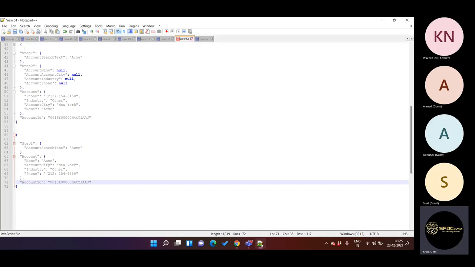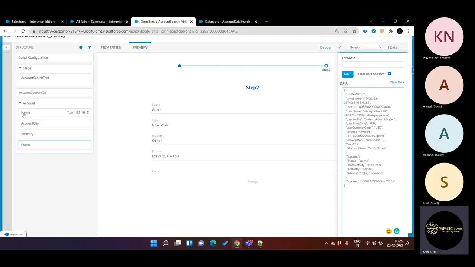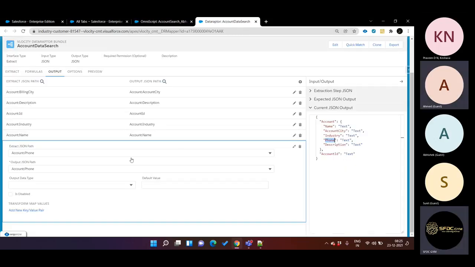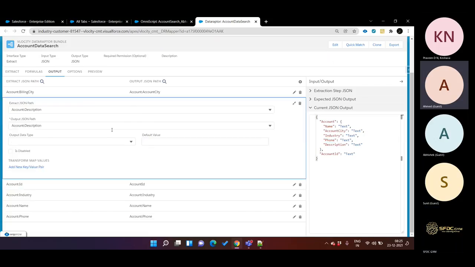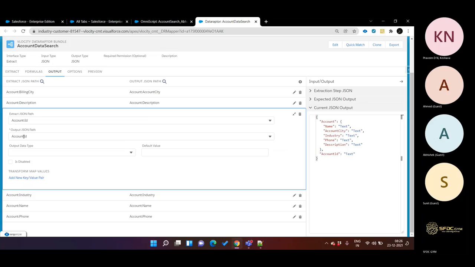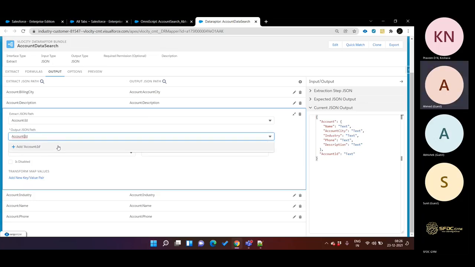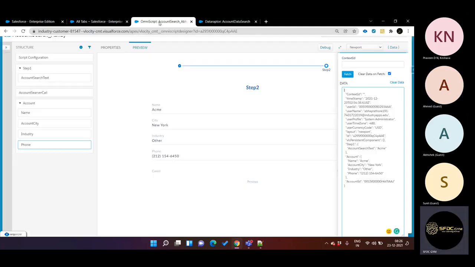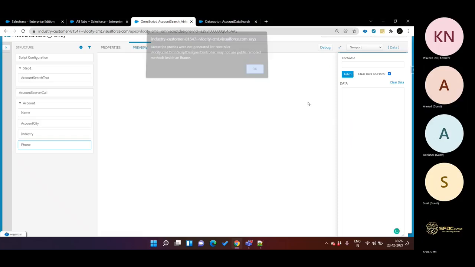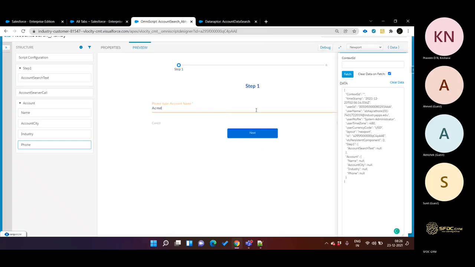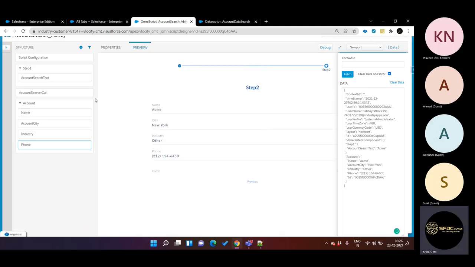Account node, you mean you want to add a field here? No, for account ID. Can you go back? Can you go to the data raptor? Can you add account ID in the output JSON path? Account ID, account ID. Yeah, I got it. Now it is inside account, right? Right, now it is inside your account. Still it will show outside, but this time it will show in a different way. Let me show you. Yeah, it will not display, but still it will be part of it. Okay.